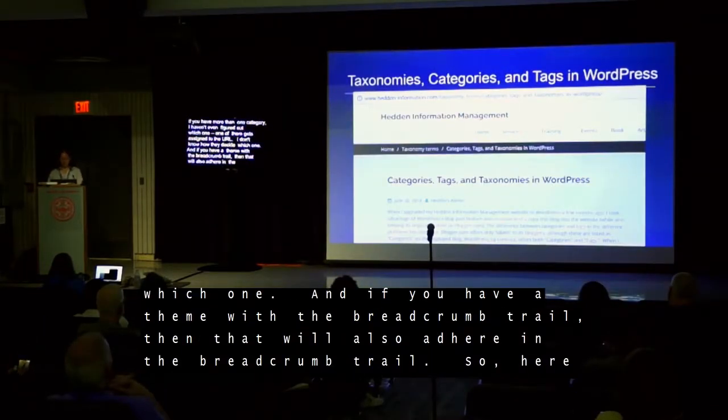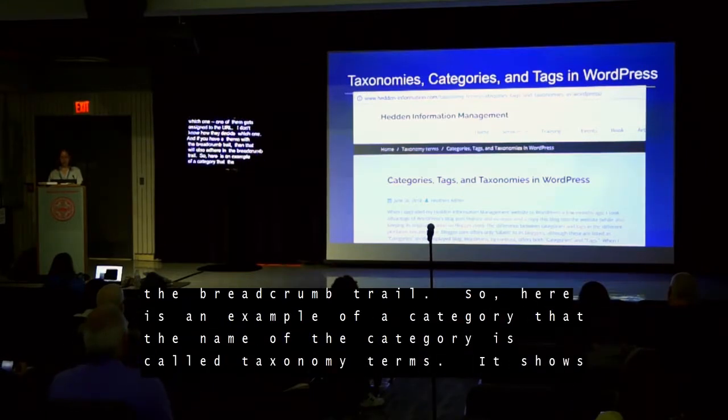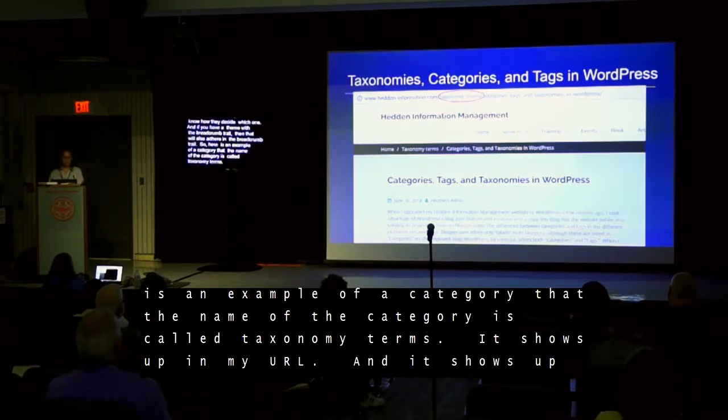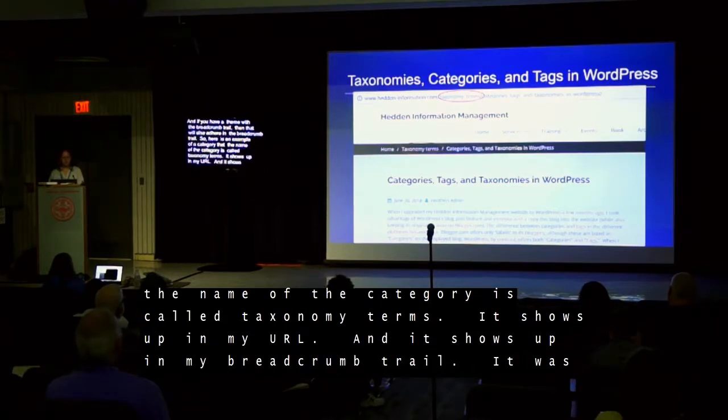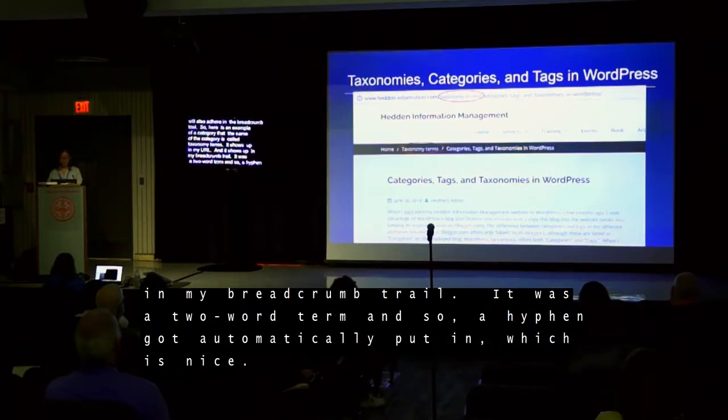So here is an example of a category where the name of the category is called Taxonomy Terms. It shows up in my URL and it shows up in my breadcrumb trail. It was a two-word term, and so a hyphen got automatically put in, which is nice.